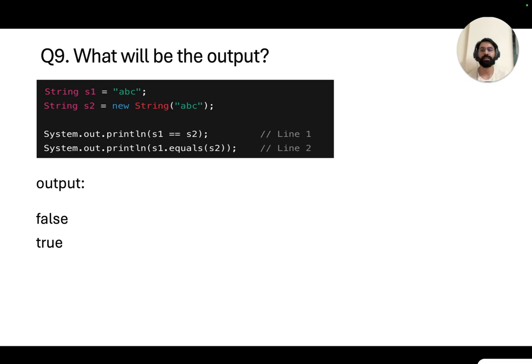But for this, you can say false and true. Why false? Because s1 is pointing to the string constant pool memory and s2 is pointing to heap memory. That's why both addresses are different, and the content is the same. That's why .equals is true.